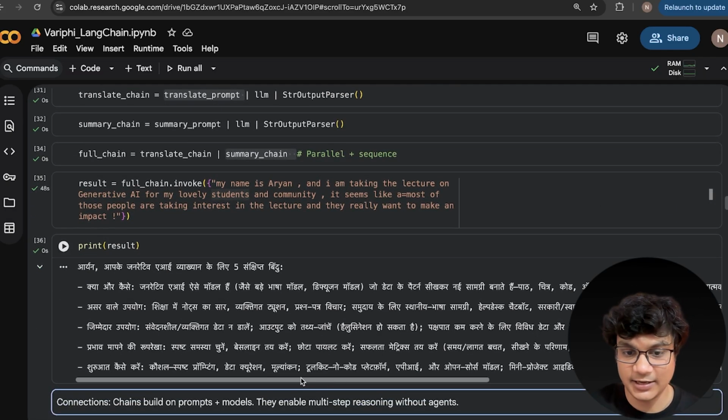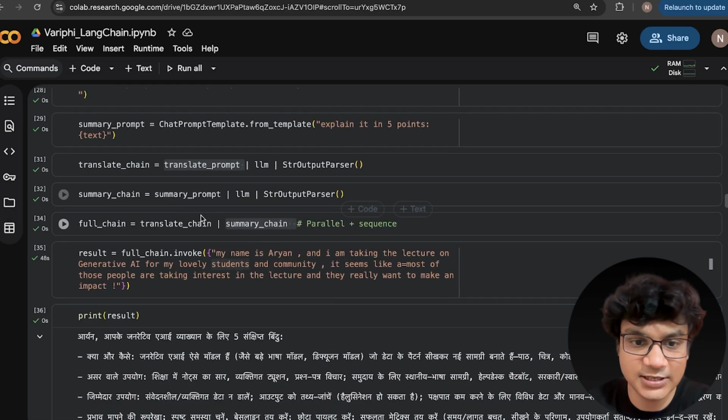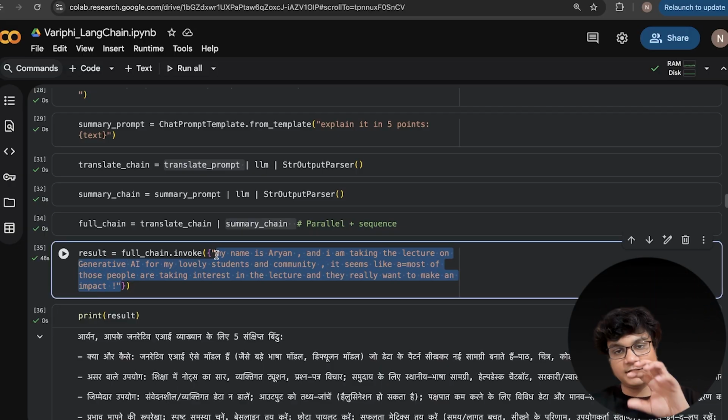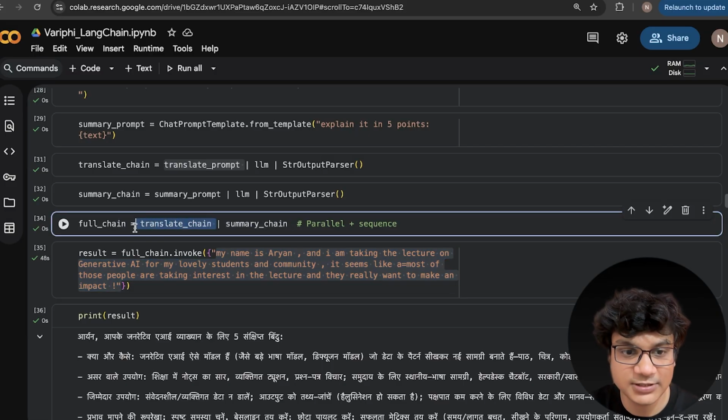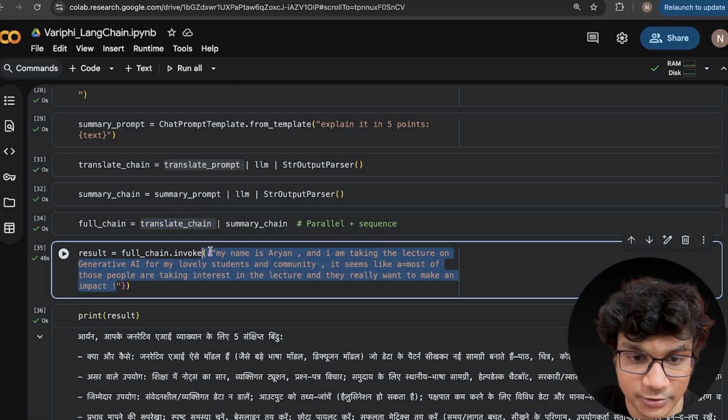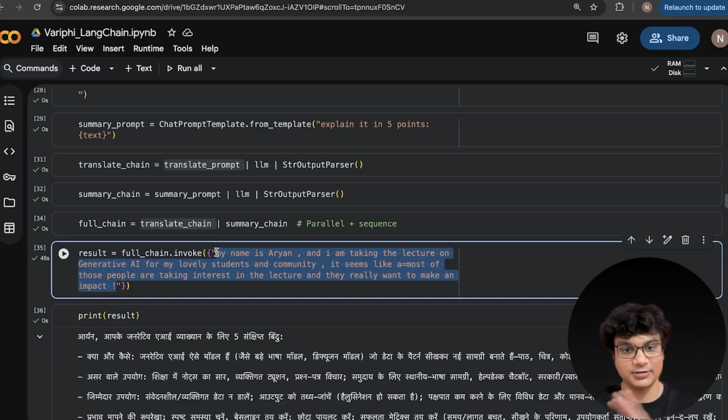See, this is really great, right? Because the first thing is that whatever the user has already input, it is going to call the first translated chain. So now it is going to translate everything. It is going to translate my name is Aryan and all these things. First it is going to translate all these things, right?